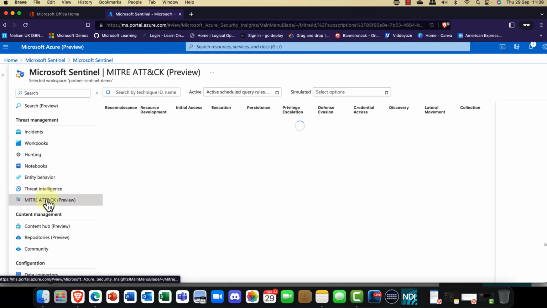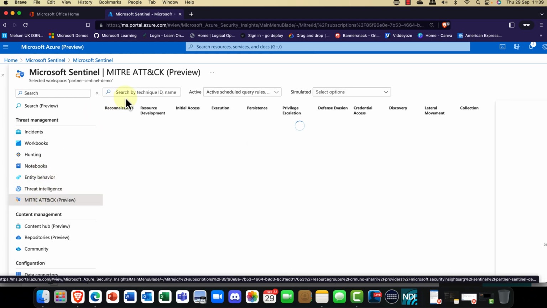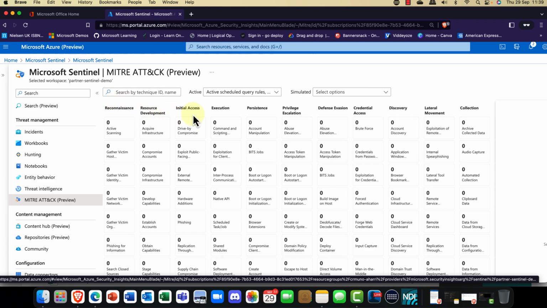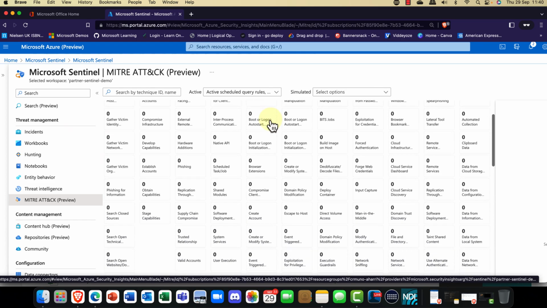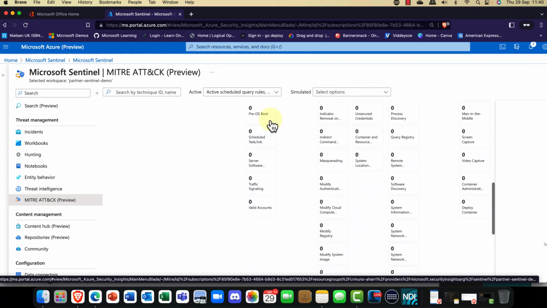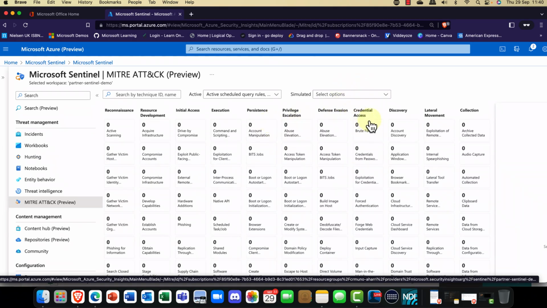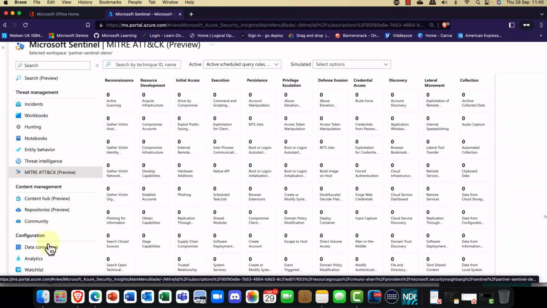And I love this. This is the MITRE ATT&CK framework. So this is basically the framework that attackers use to hack your organization. Initially an attack might come in using reconnaissance. Once they get initial access, executing code, and then getting persistence. And it will show you if there are any attacks going on and at what stage these are at. So this is a great feature, by the way, that's currently in preview.